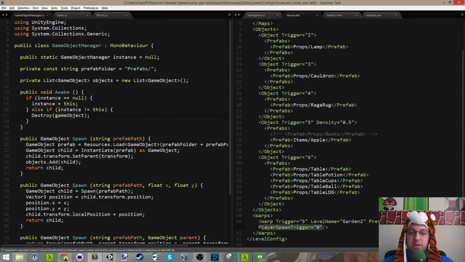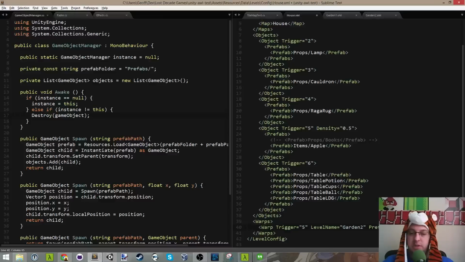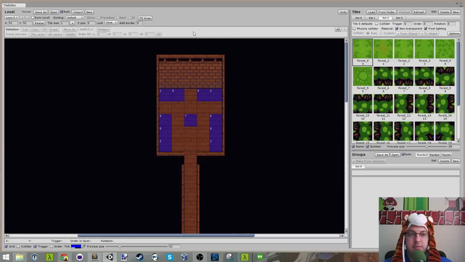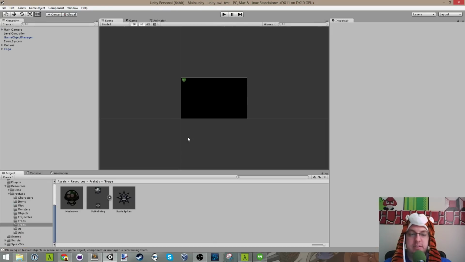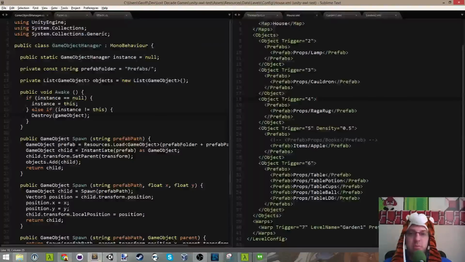So I'm just going to delete some of these things, some of this extra information. We're going to use trigger number 7 for that, and we're going to warp to garden level 1. We're going to use the warp prefab that we built already, which looks like a sewer manhole for the time being, but at some point it'll probably be something different.